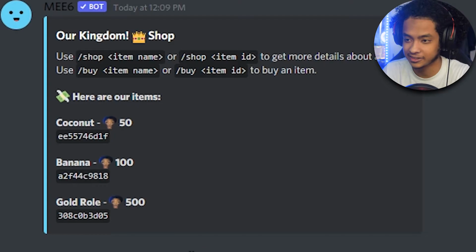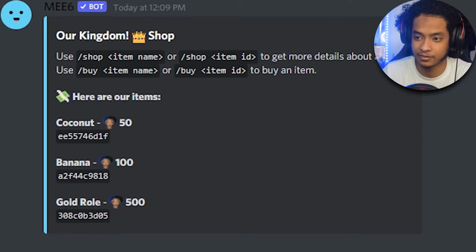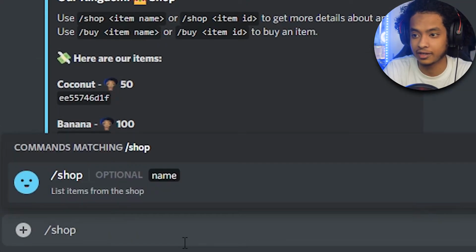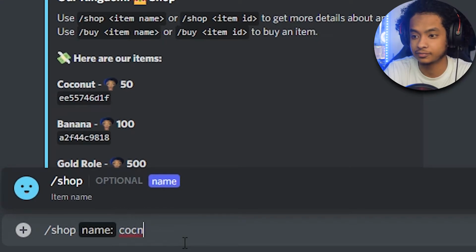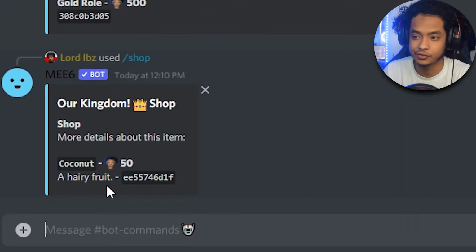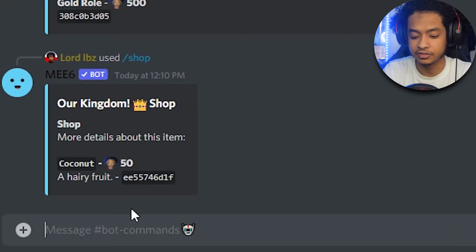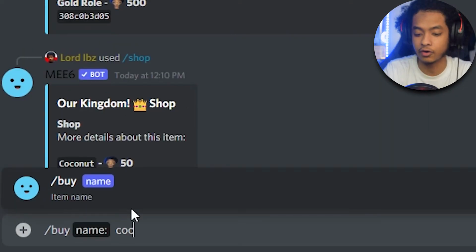Okay, so let's see the details about the coconut that I want to buy. Shop and then coconut. And it's telling me it's a hairy fruit. Nice, very nice. Can I buy the coconut? So you do /buy and then coconut.